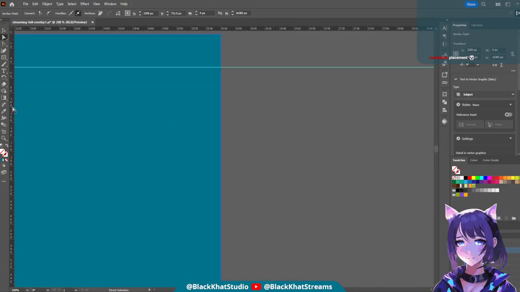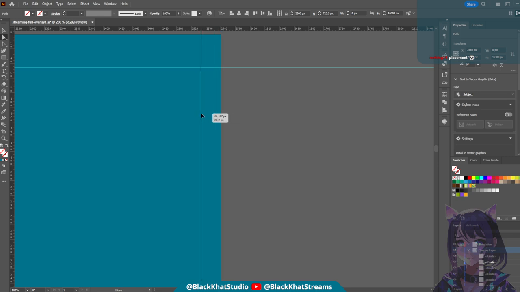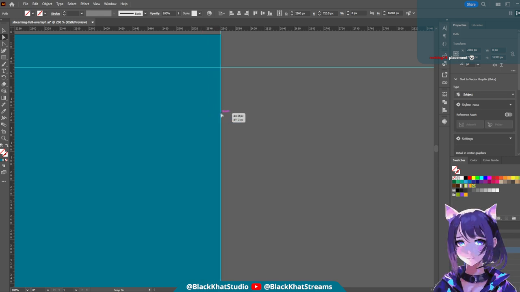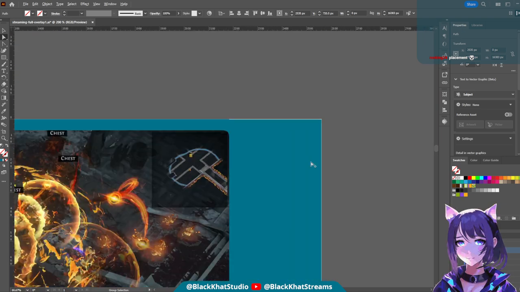Now we are going to put another guide here. Edge. This one is at 2560. I'm moving it over by 25, so 2540, 2535. Oh, I can just make it 25. Okay.